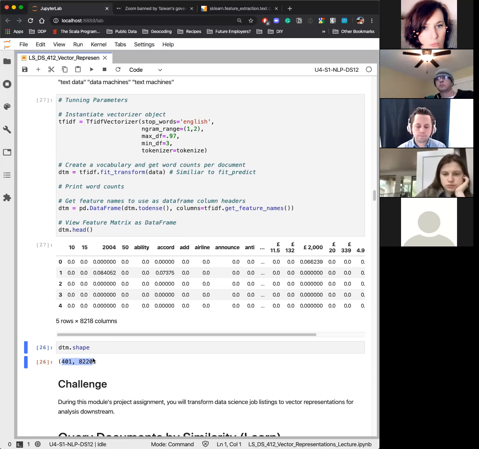Okay. So what we've seen in this learning objective are two ways to extract vectors from raw documents: one, count vectorizer, and two, TF-IDF vectorizer. The count vectorizer counts the occurrences of terms in a document.